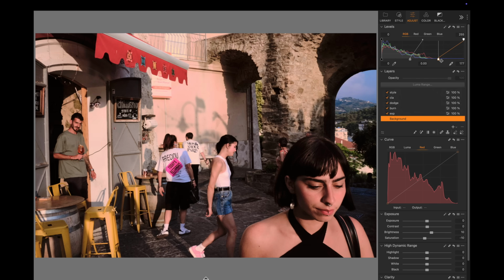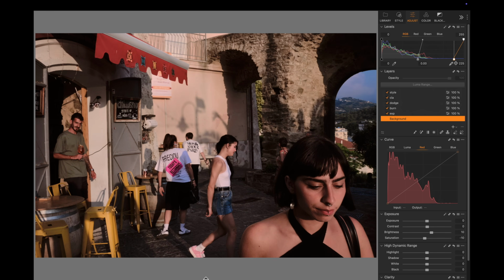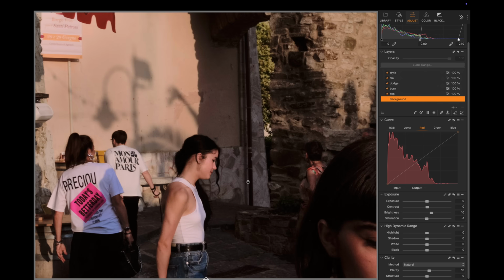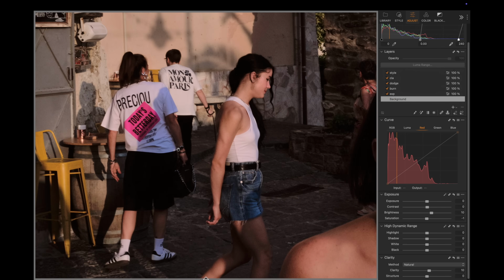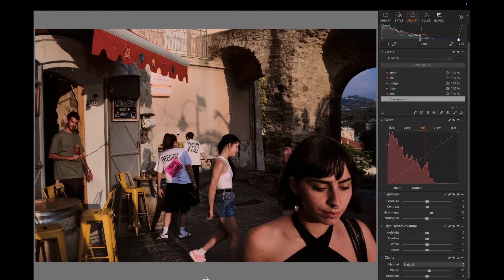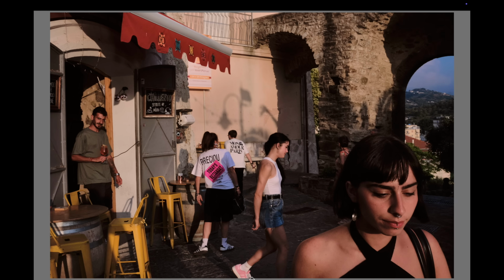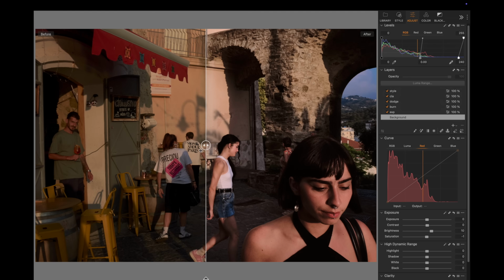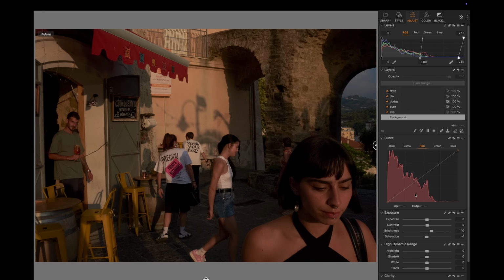Oh, nope, I don't like it too much. Lose the mood. Maybe I went too far. Yeah, I think that looks pretty alright. And I'm gonna add actually clarity to the entire image because it looks a little bit soft to my eye. That's it. So before and after, before and after.